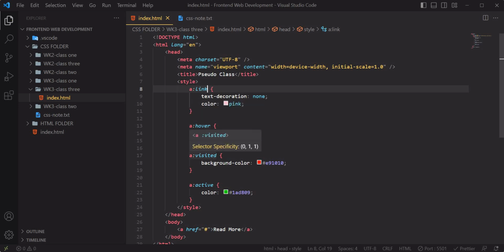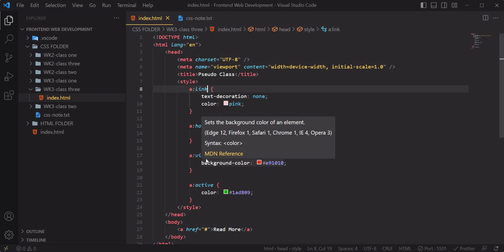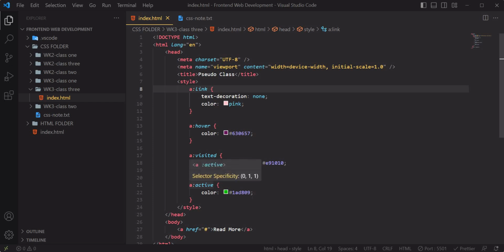Then this visited means that once the link has been clicked, the color will change from this initial color, this pink, to this particular color. Now this active means that the moment I click on it, the link is going to be active before it gets to visited, because before the link moves to visited, there's a split second of active state.